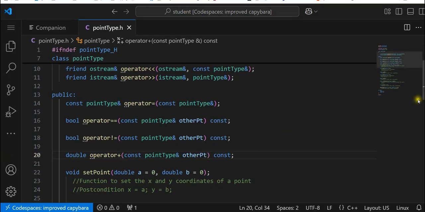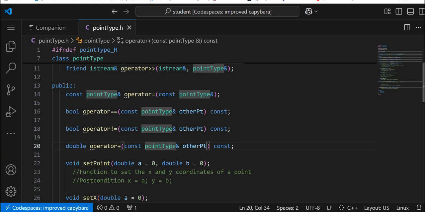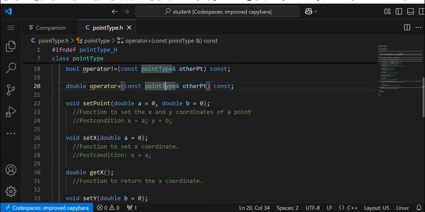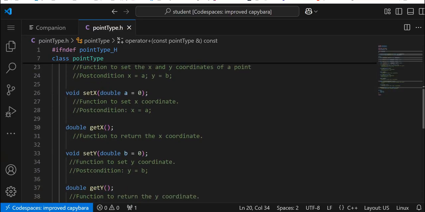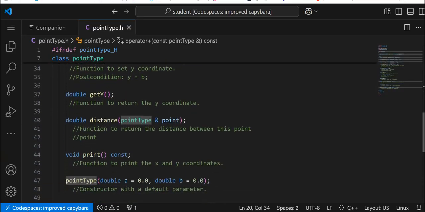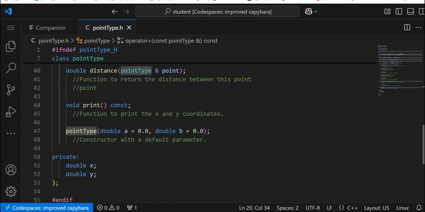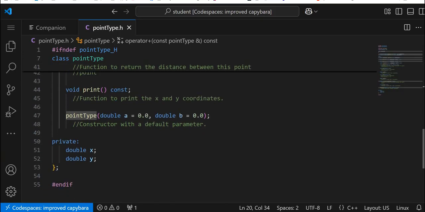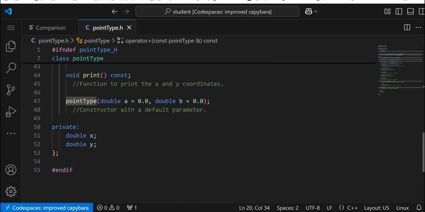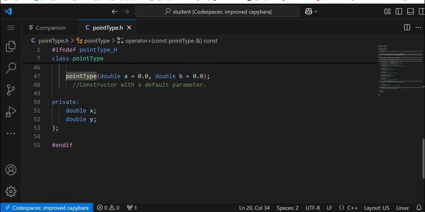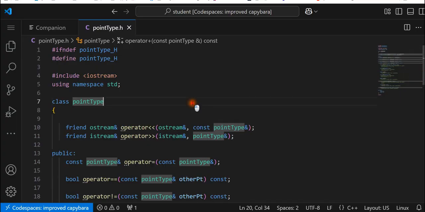Okay, let's take a look at it. Reset to 0, void set point. It's already there. Set x, get x, set y, get y. Distance, print. Point type constructor, destructor, and then private x and y. So that is complete. So I'll show you what we typed in.